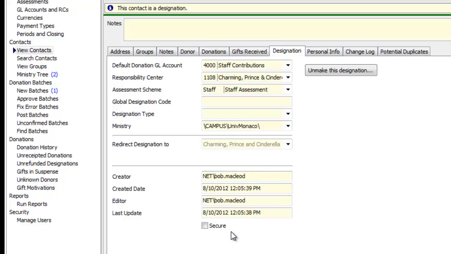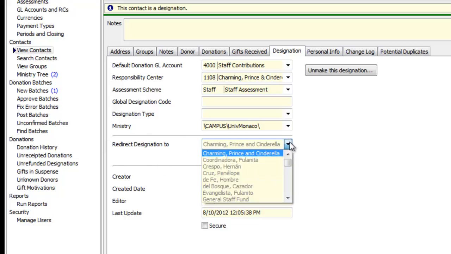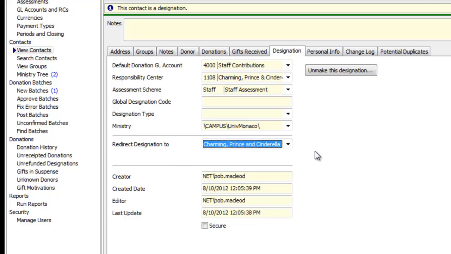All of the information that I already put is right here. There's a couple other things I want to point out on this screen real quick. Number one is this redirect designation. When I mentioned that inactivating a designation means pointing it to an active one, that is done at this point. And if I did that, I would select that here, and when I did, all future gifts would be assigned to them. And down here at the bottom is a secure checkbox.